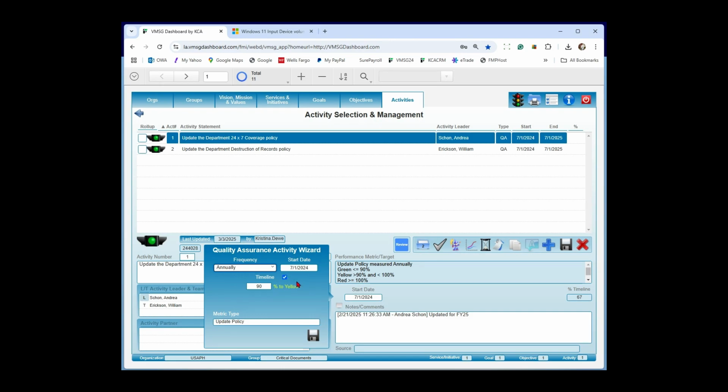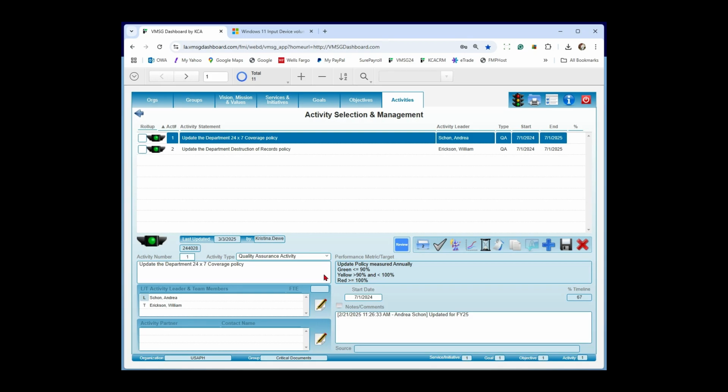When I show you this, it's got this little timeline checkbox. What that does is say our start date is the beginning of the fiscal year. The percent to yellow says, when is this traffic light going to turn yellow through the fiscal year? In this case, 90%, which would be about mid-May of the next year. That light's going to turn yellow. When that light turns yellow, then Andrea is going to get that email notification to go in. It's going to link her right back into this activity.